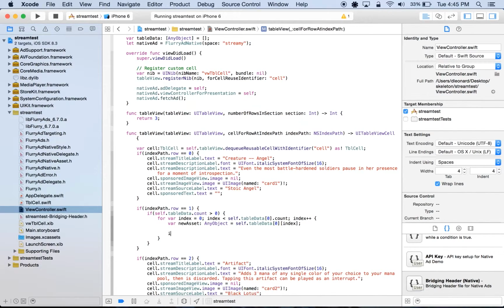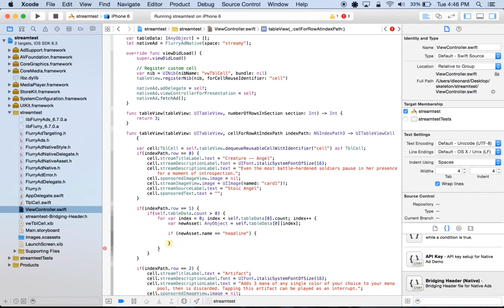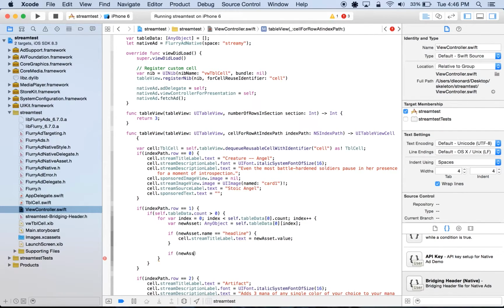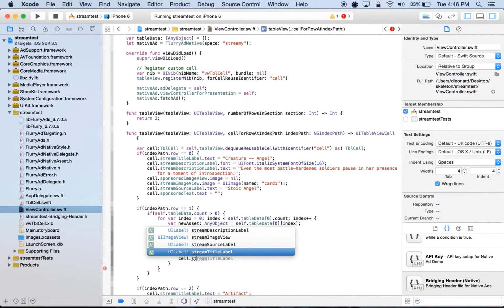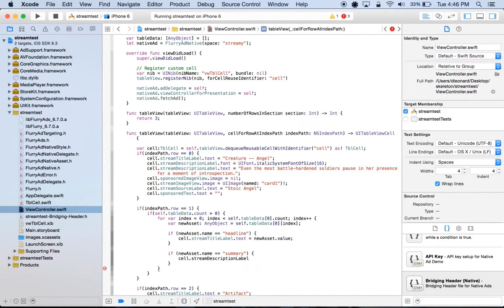So in order to assemble our ad, we'll iterate over each asset name and then we'll pass it into our UI elements. So if the asset name is equal to headline, we'll do cell.streamTitleLabel.text is equal to newAsset.value. Otherwise, if the asset name is equal to summary, we'll do cell.streamDescriptionLabel.text is equal to newAsset.value.